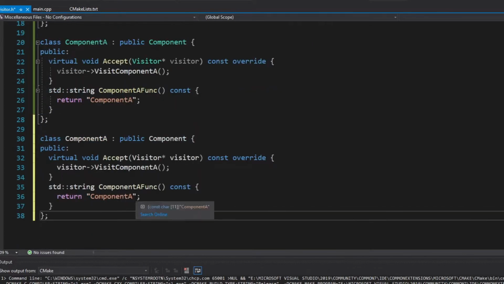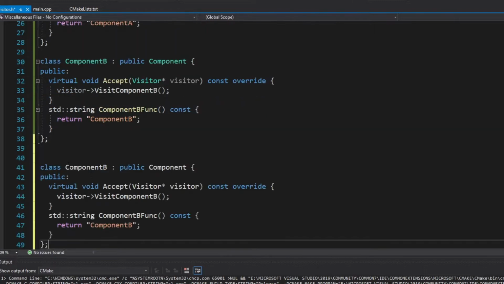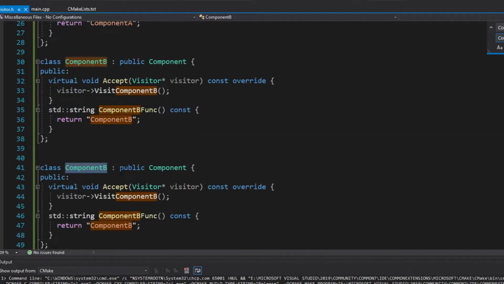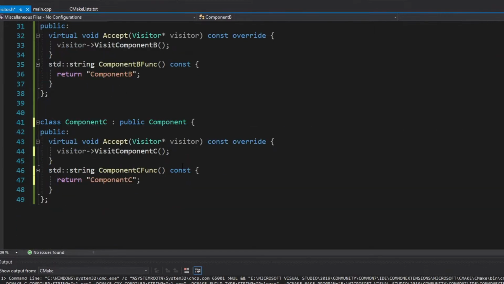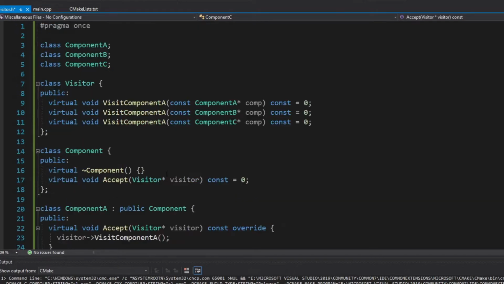You want to make as many as you need and for whatever you need. So we'll just change all these to B, and let's do the C as well. Kind of overkill at this point, but this time we're just going to use a quick find and replace. We got to make sure we get these functions right. Yeah, make sure we're calling the right visit. Okay, so we've got all that.